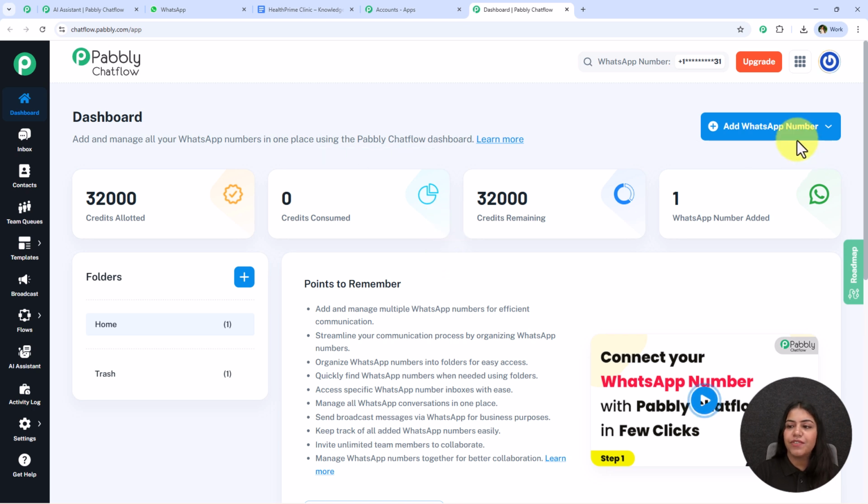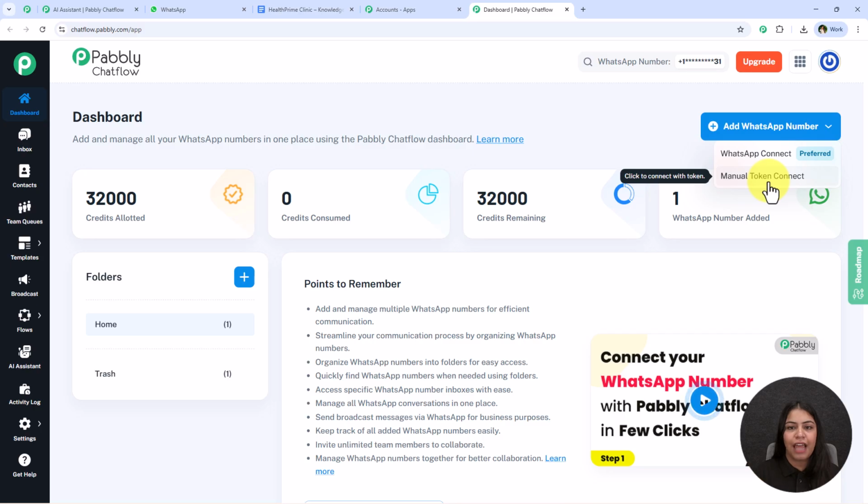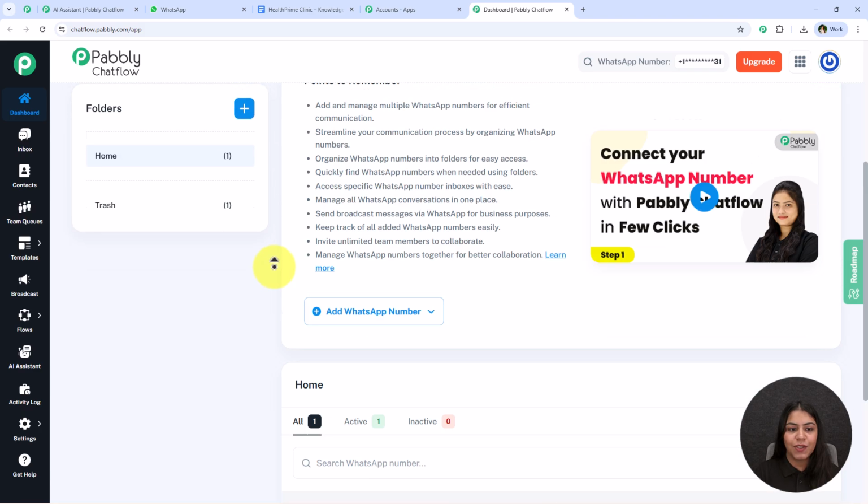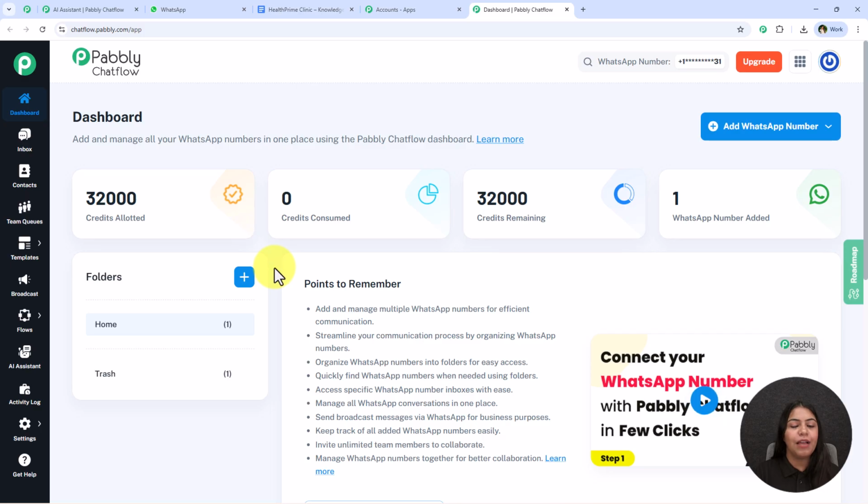So what we have to do is click on this add WhatsApp number. We're going to get two methods: WhatsApp Connect and Manual Token Connect. A video tutorial dedicated to both of these methods has been attached in the description box below. You can check it out and add your WhatsApp number. As you can see, I have already added my WhatsApp number, so let's move on further. Over here, I'm going to create the AI assistant.